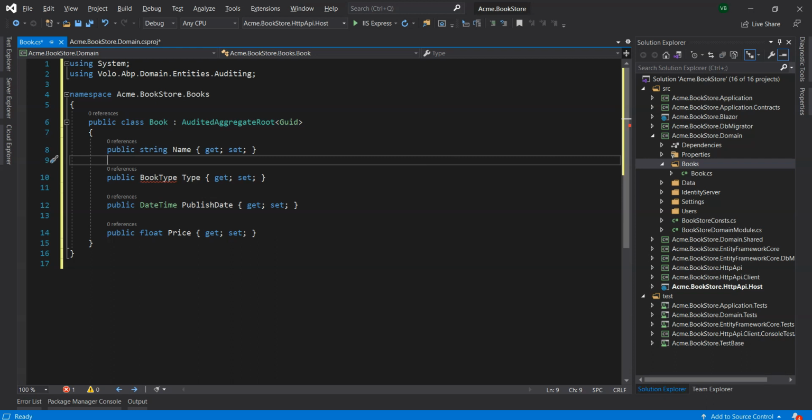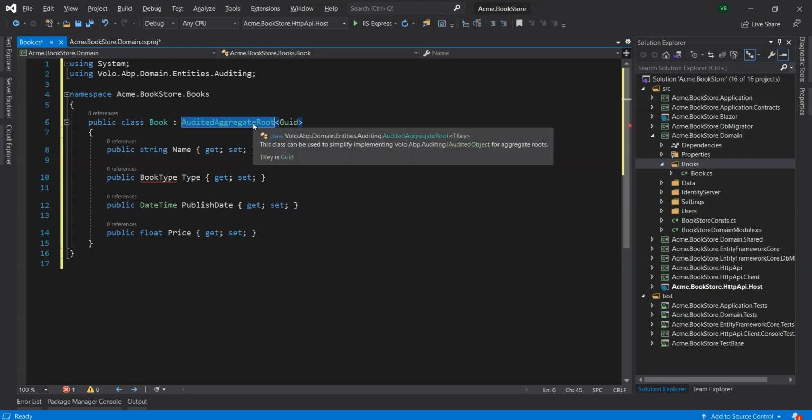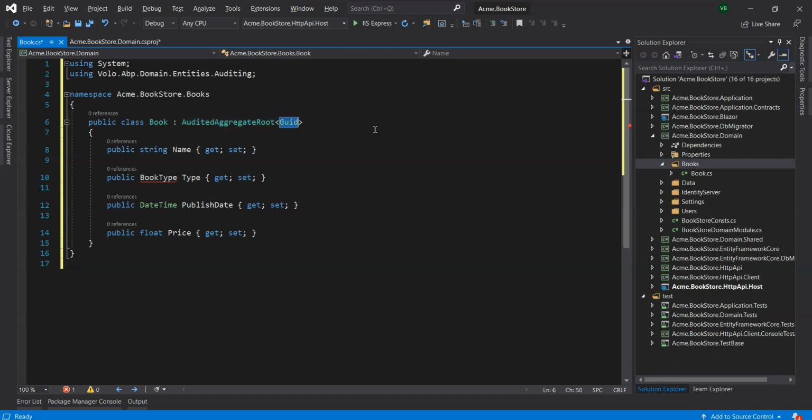Our Book entity inherits from the AuditedAggregateRoot, which adds some base auditing properties like creation time, creator ID, and last modification time on top of the AggregateRoot class. ABP automatically manages these properties for us. GUID is the primary key of the Book entity. We will leave the entity properties as public for the sake of simplicity.